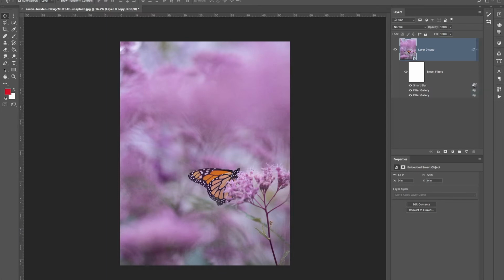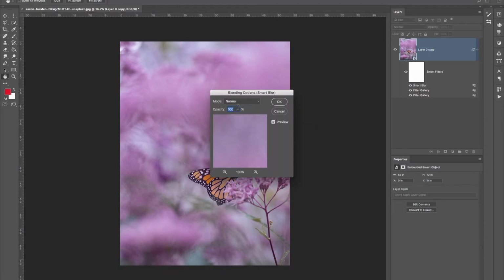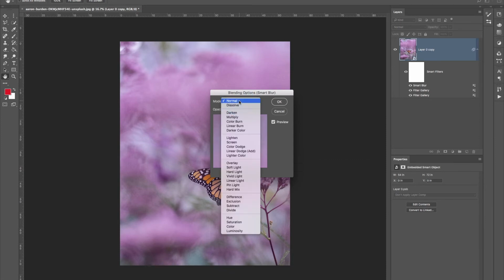I'm going to double click here and change the blending mode to screen, and I'm going to reduce the opacity as well. That's going to go down to about 50%. This is just giving it a softer effect, like you would find if you were creating any sort of painting. Okay, so I'm changing the blending mode to screen.